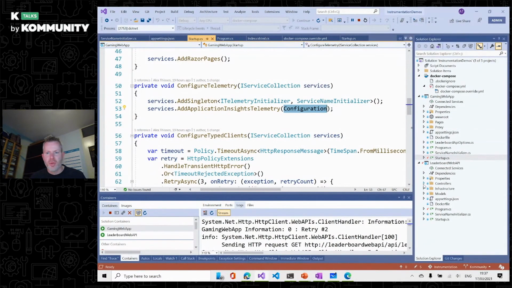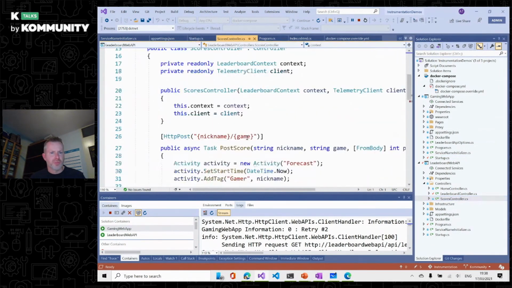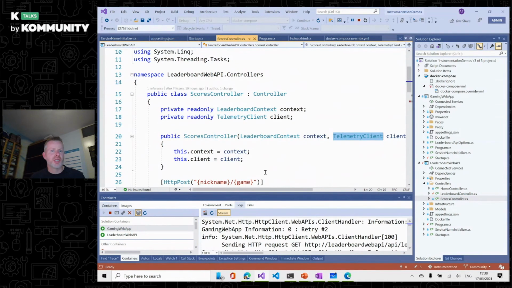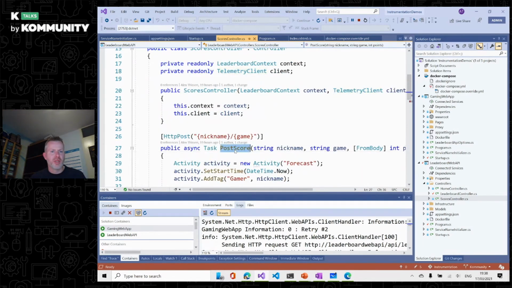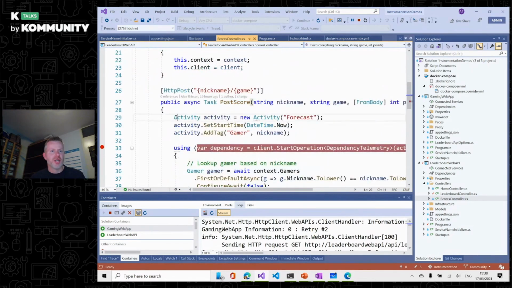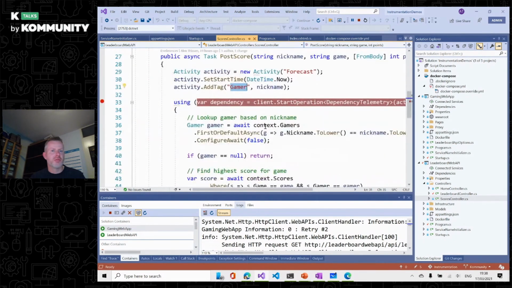For example, if we use the API to register a high score, we're injecting a telemetry client object into the constructor of the other endpoint, the scores. This is where you can submit a new high score. And the post score method, that's right here, it does start a new activity with a gamer as tag, so you can enrich it.